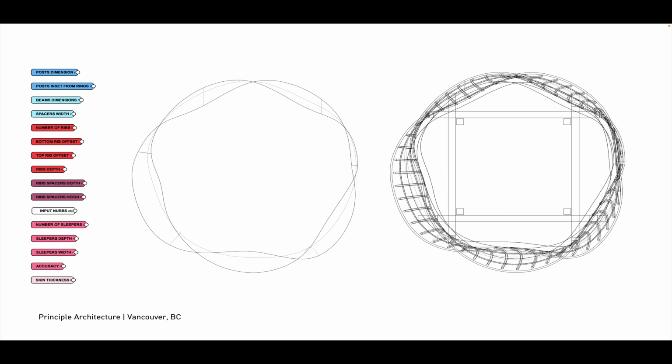Marionette would be used to script the post and beam structure within the NURBS tree trunk shape. Here you can see the input parameters of the script on the left, the original NURBS surface in plan view in the center, and on the right, the skin, sleepers, rings, posts, and beams generated by the script from the surface.